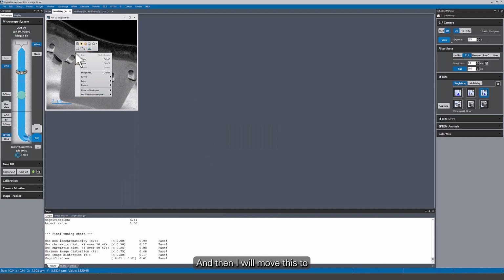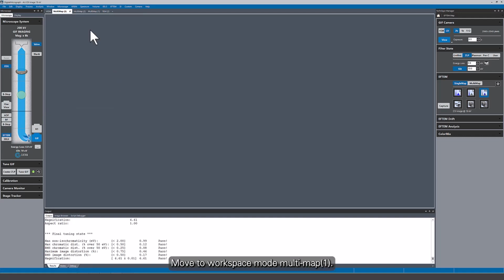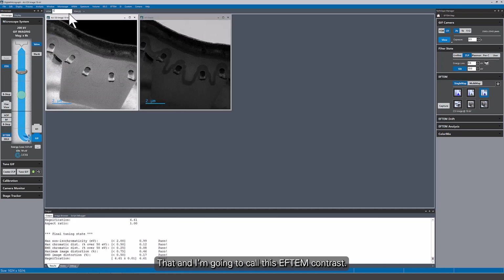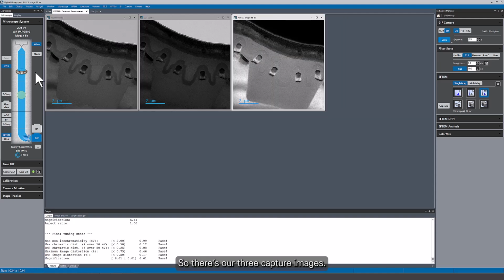And then I will move this to the other workspace. Move to workspace multi-map 1. Let's get rid of that and that. And I'm going to call this EFTEM contrast enhancement. So there's our 3 captured images.